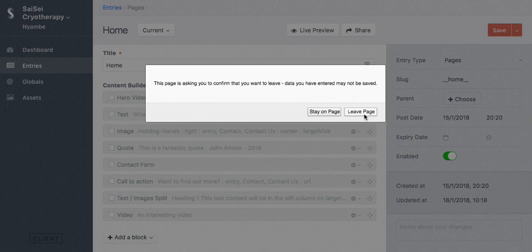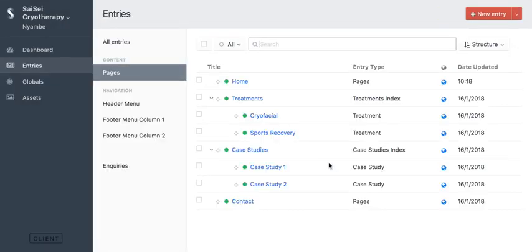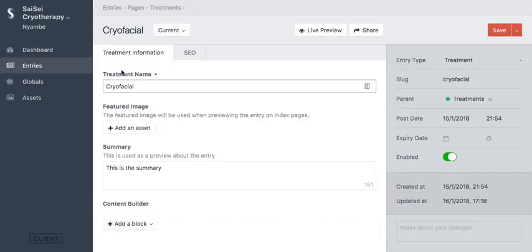If we go back and we look at something else, they're much of a muchness. They're quite similar. They just have a few extra fields that you can add. For example, a treatment. It's got a treatment name. It's got a featured image, which you have to add, and also a summary. And that allows us on the index page of all treatments to have a preview of that treatment.